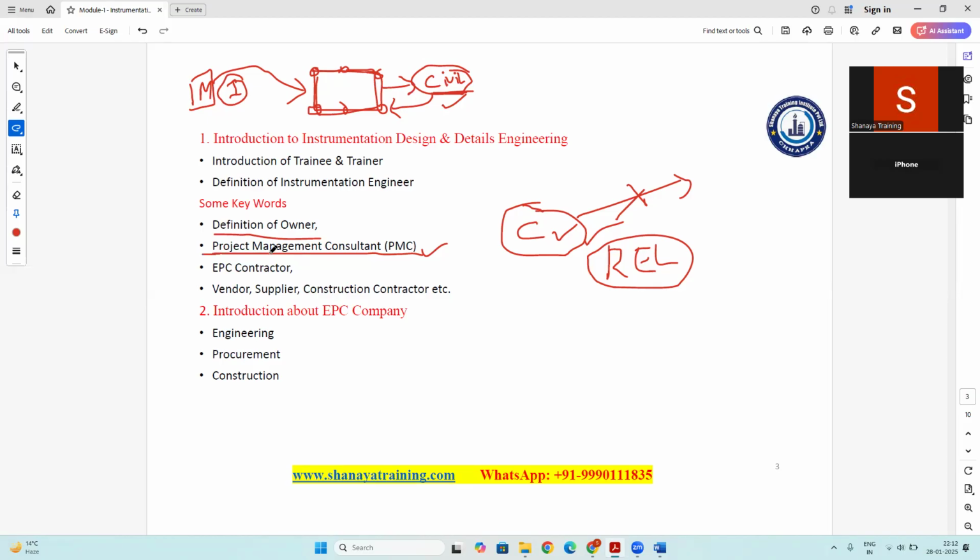In a similar way, this owner company will take some consultancy from the project management consultant companies, and those project management consultant companies are the expert companies who have done the design. I think for the Dosan project in which you are working, TC has done the consultancy, PMC.